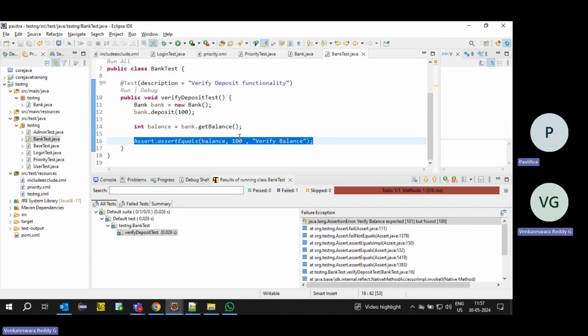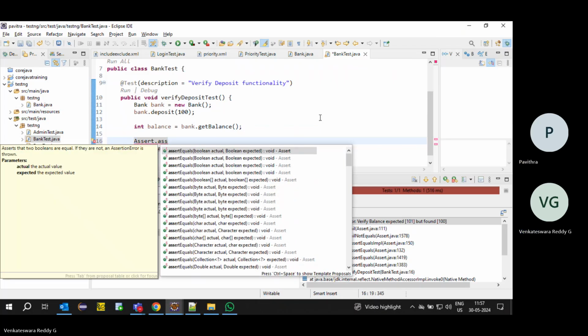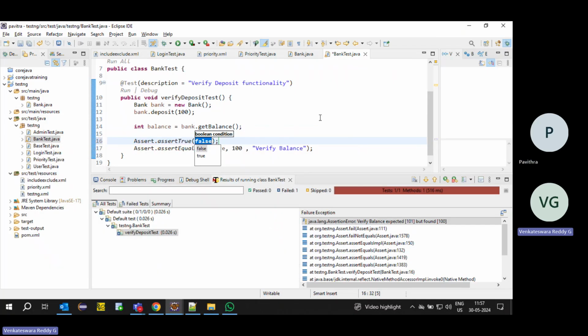You can write assertEquals, or there are a lot of static methods in the Assert class. If you are using assertTrue, for example, suppose the balance should be greater than 0, we can have any true condition. For assertTrue we have to send some condition. If it returns true, it will pass. If it returns false, it will fail.